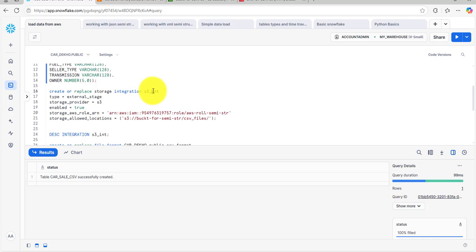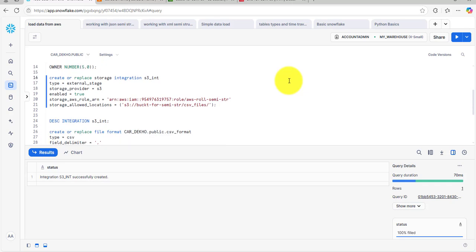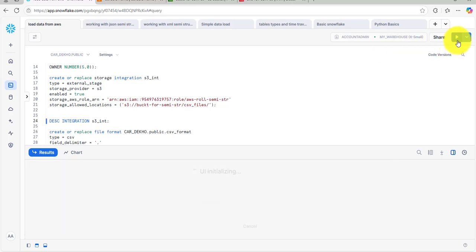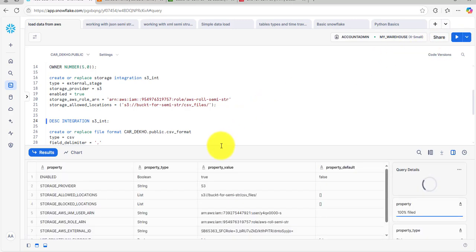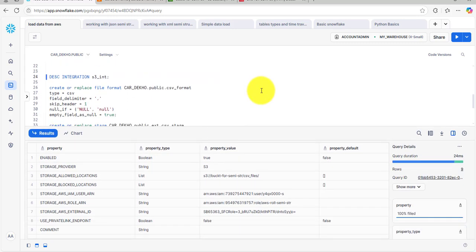Okay, after create, I have created this integration object that will integrate between AWS S3 and Snowflake. Now I will describe the integration object. There is some other setting I will perform here.